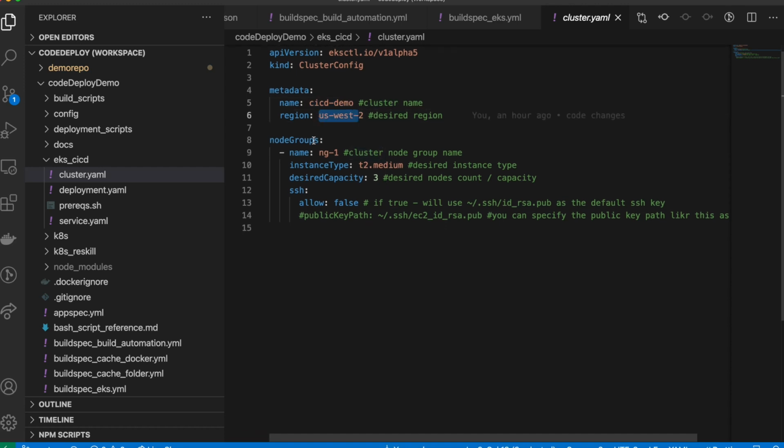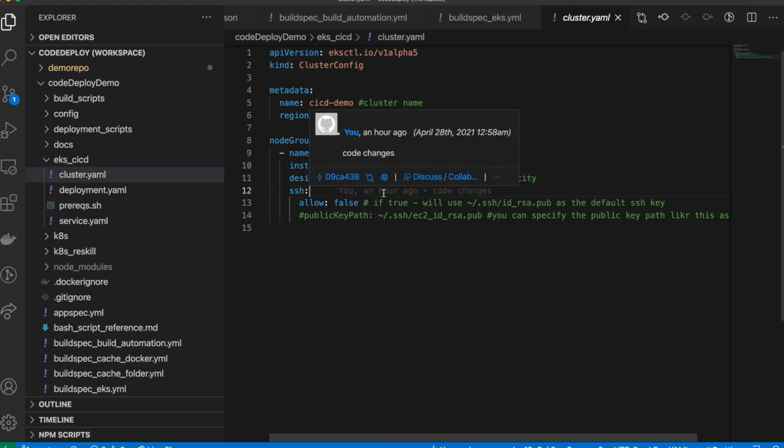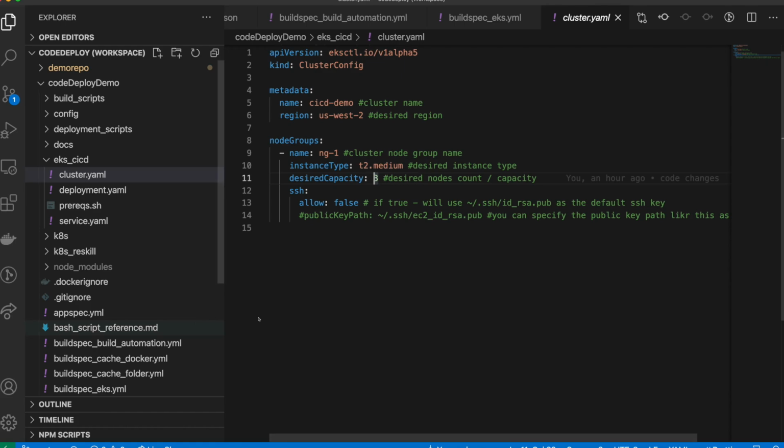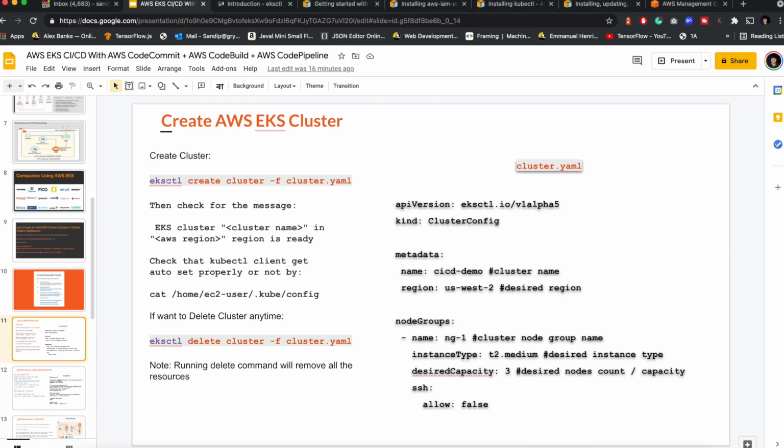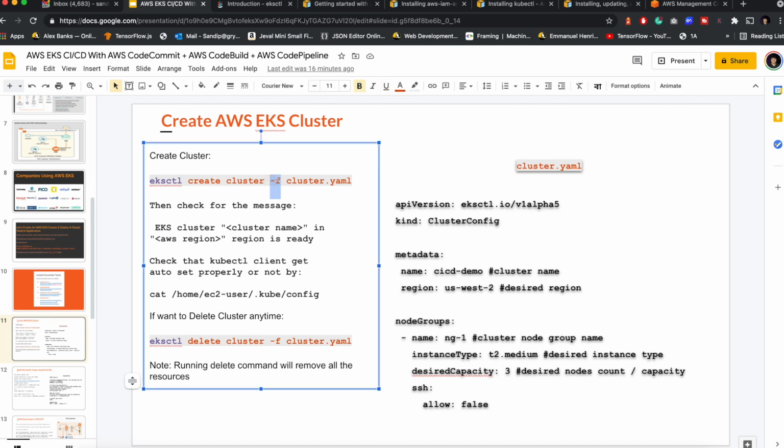That's also very important. Inside node groups, we are saying the name is ng1, the name of the node group. Instance type is T2 medium. Again, this is something I'm utilizing for your use case. It might be something different, might be higher level, and that is fine. But at least T2 medium is required. Less than that, we will face some kind of issues. Desired capacity 3. Now, what command will we be using? We'll be running eksctl create cluster -f, then cluster.yml. Okay, let's run that part.